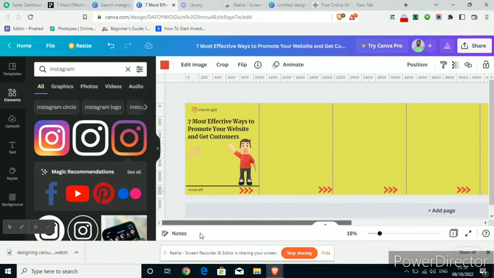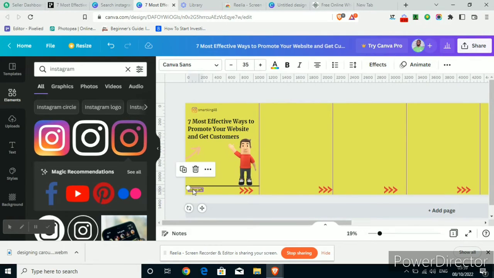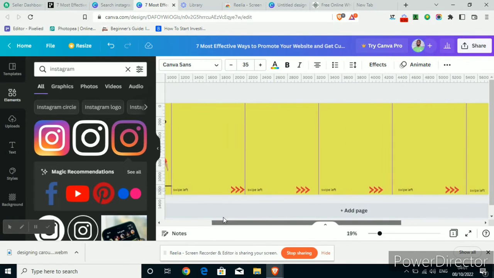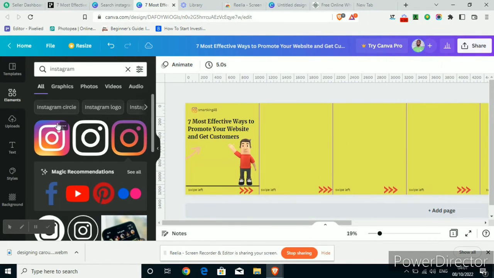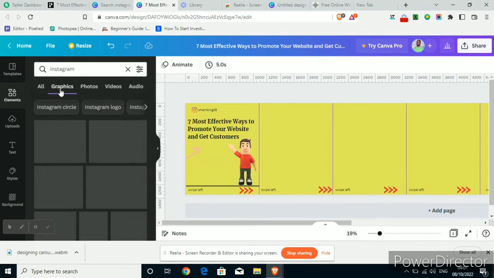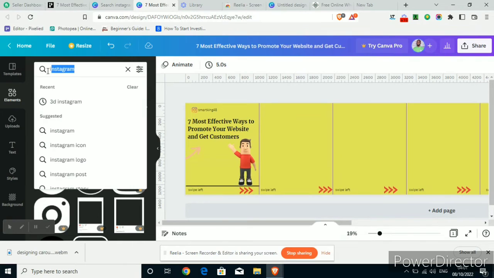Then the next thing is to add on swipe left. Just like how I did on the arrow, same way I'm going to be doing for the swipe left. Good. And I have everything aligned, ready for the next thing. But I think something is missing on this very design. So let me search for some interesting graphics. Let me see what they'll give me.